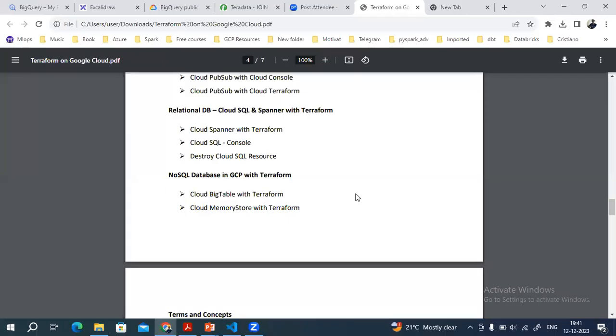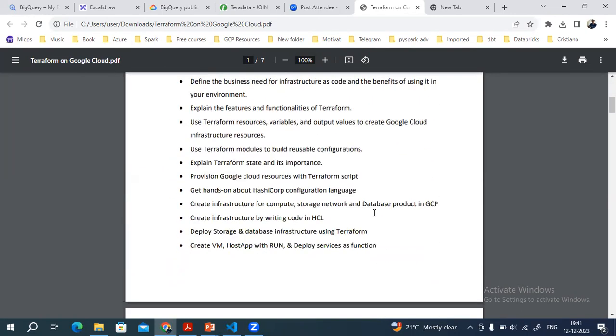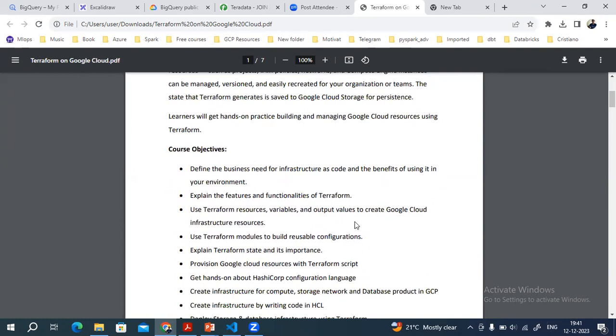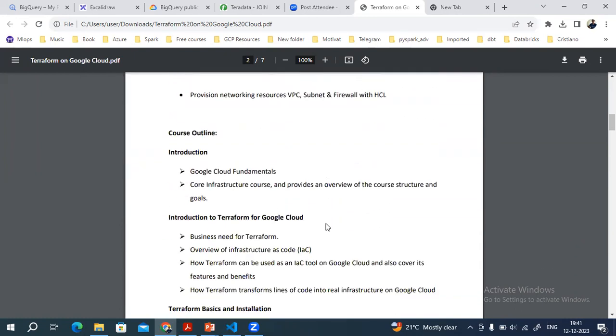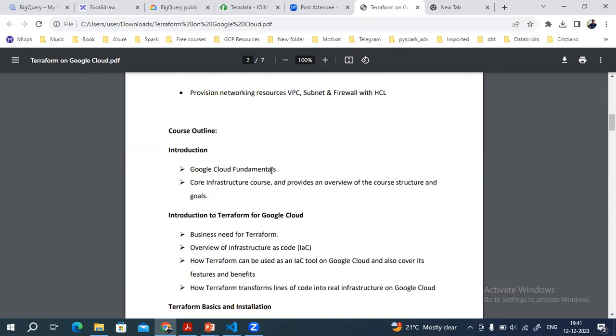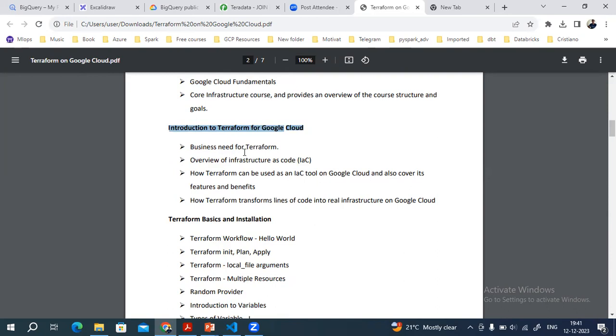Are you able to see my screen? Yes, I am. Okay. So, particularly in the Terraform on GCP course, we are going to cover more on Terraform along with GCP, focused more on the Terraform concepts. We'll start with the GCP fundamentals and what the basic services of GCP are, and then we'll start with how we can integrate Terraform with Google Cloud. Before that, we'll start with what is Terraform and how we can set it up.